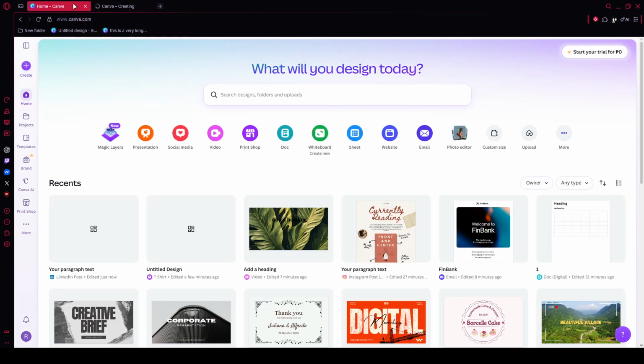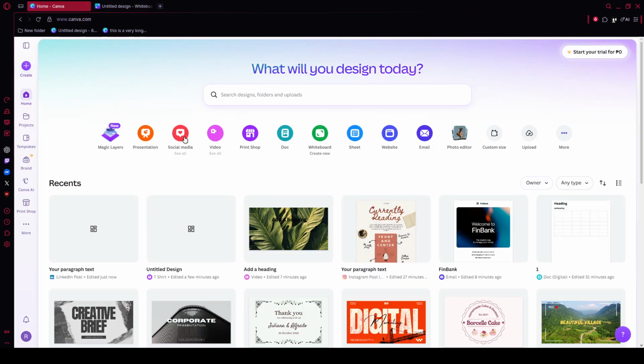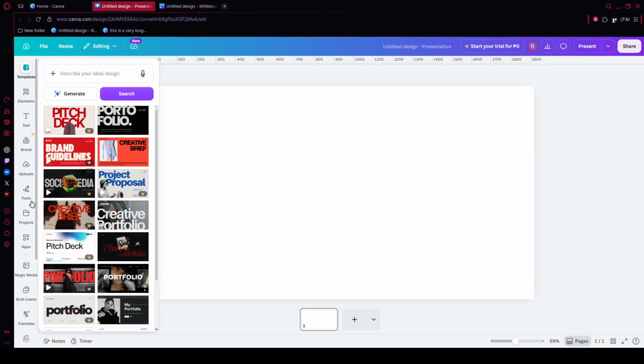From your homepage, look through your recent designs and open the whiteboard, presentation, flyer, or any other file where you want to draw. This brings you into the main editing workspace, which is where all of your drawing and design adjustments will happen. Once the project is open, move over to the left-hand sidebar. This is where Canva keeps its main tools and features. Find the option labeled Draw, marked with a pen or marker icon, and click it once.